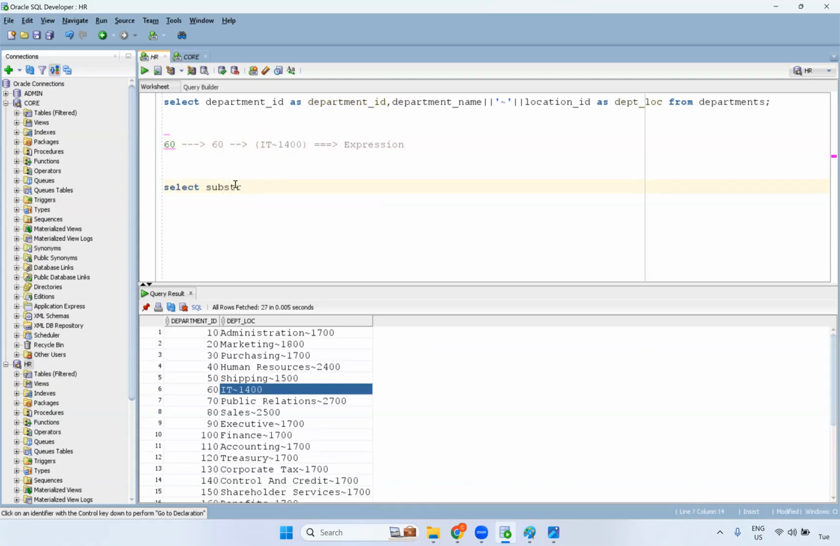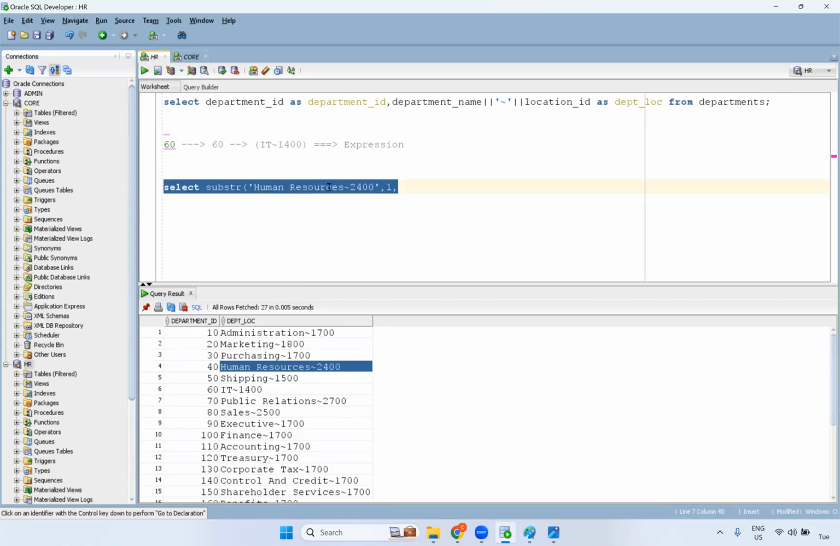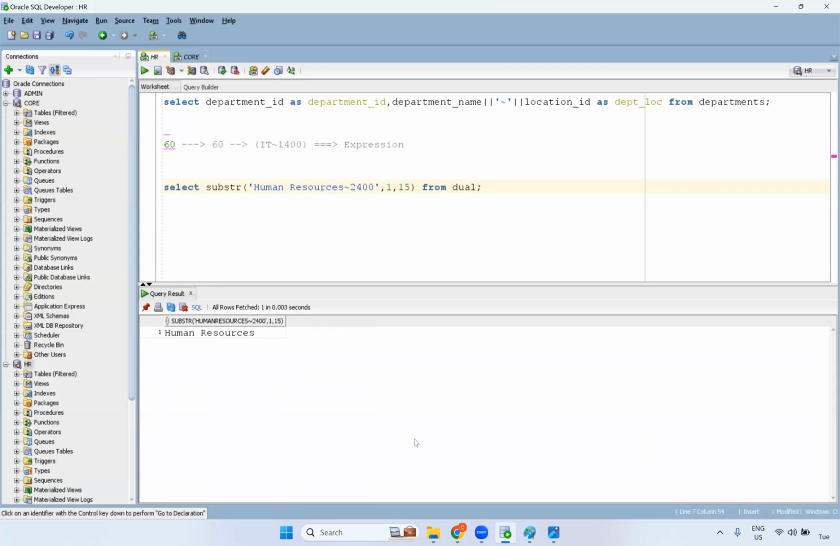Yes, use SELECT SUBSTR of any given string. This is our given string, right? You have to say how many characters, from the first character to how many characters I want. You can hard code it. So how many characters do you want? 5, 6, 7, 8, 9, 10, 11, 12, 13, 14, 15. I have to write 15 characters, from dual. But I cannot hard code this for other columns, right? I should not hard code this 15.